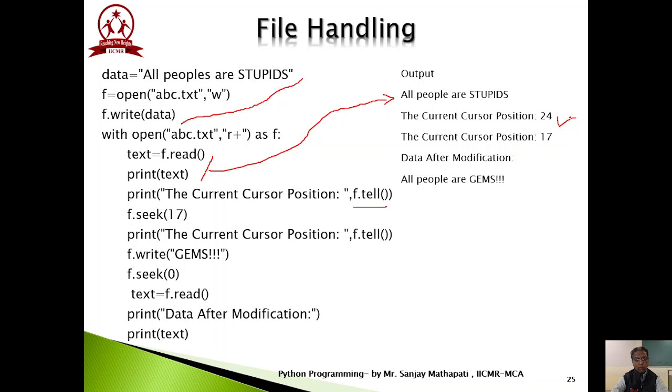Why not 0? Because we have already completed reading the contents of the file abc.txt. Once I execute read to get all the contents of the file, the file pointer is always positioned at the end of the file. If this is the file where the entire line is written, "all people are to fit", initially the file pointer was positioned at 0, and then after reading the entire content, it is positioned at the end of the file.